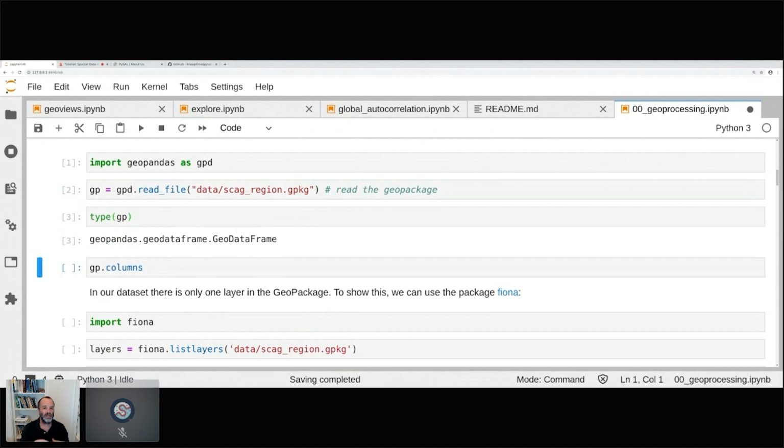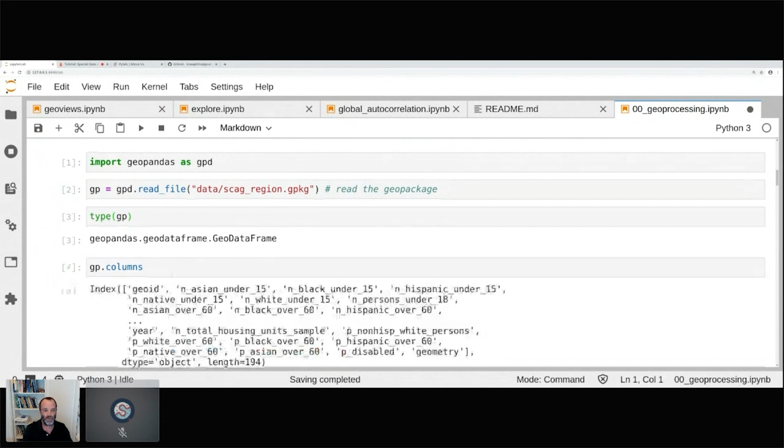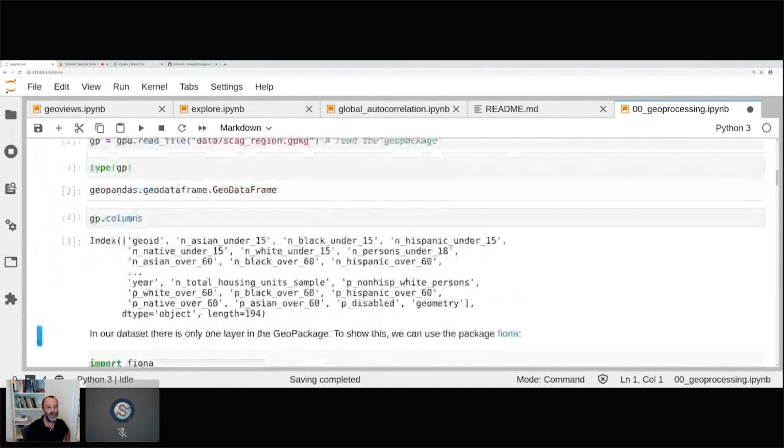So GeoPandas, you can think about it as pandas for geospatial data. That's hence the name. And pandas has this powerful class called a data frame, and GeoPandas creates an extension called a geodata frame that has columns that have the data, the attributes, so we can get a list of them. There's a lot of them in this data set. This is census data for census tracts in Southern California.